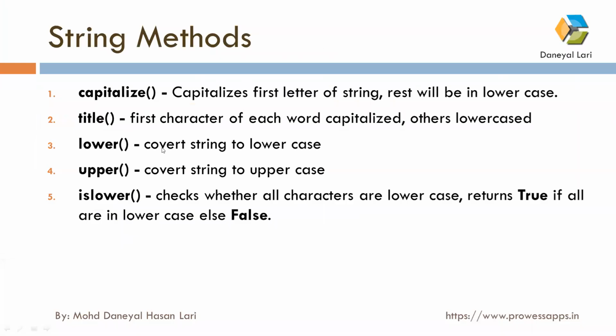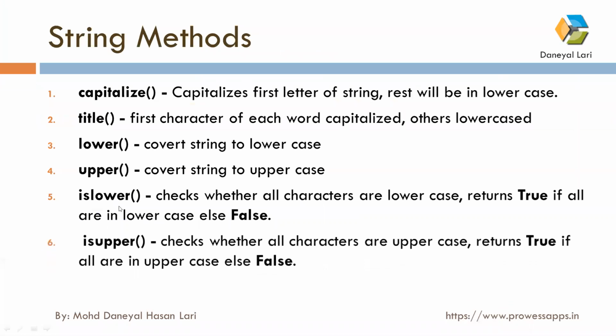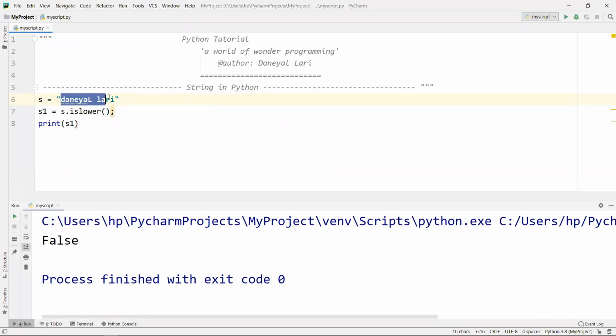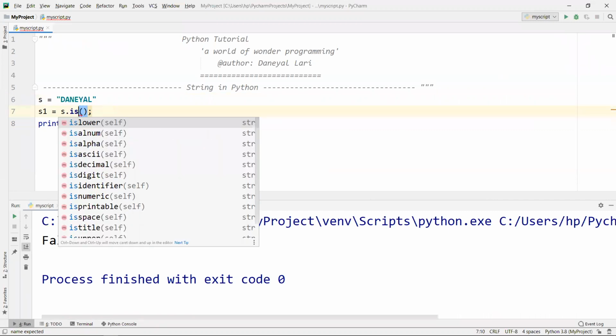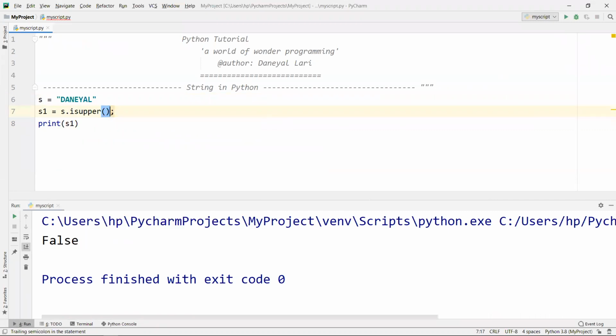The next method is isupper. Just the opposite of islower, it will check whether all the letters are in capital or not. So if I write this, I can use the isupper method.